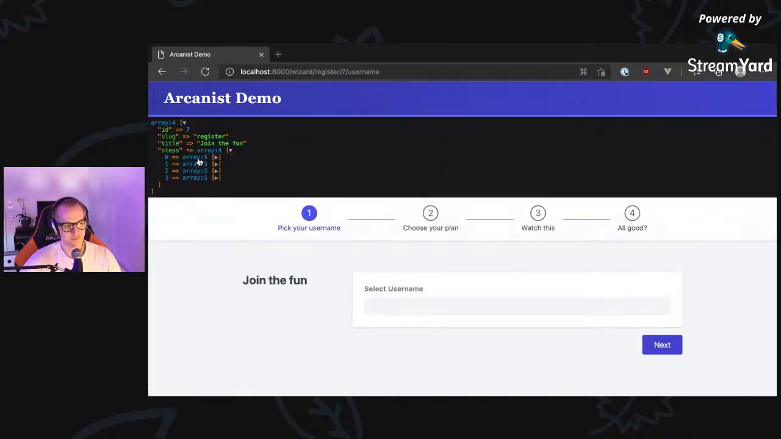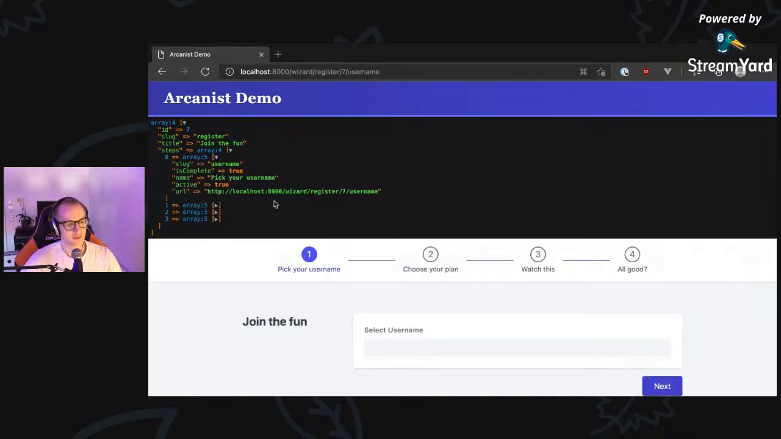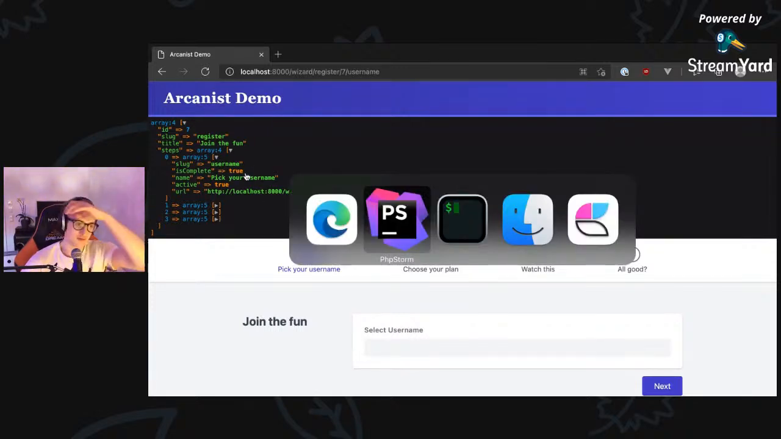Here are its steps. And then the first step, for example, it's active, right? I just get that information. I don't have to look at the URL myself. I just get that information from the backend. And then in my template, I can say style this thing differently if it's active. Similar for is complete.